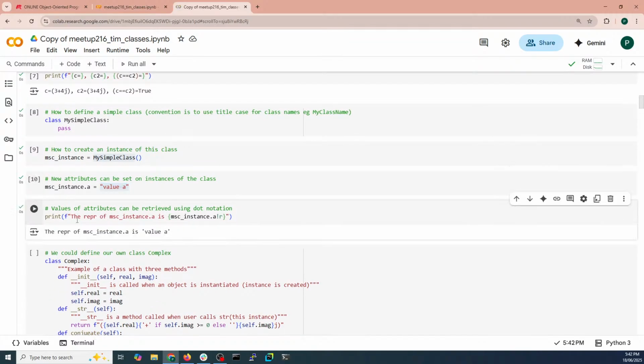So let's have a look at that. I've decided to use an f-string with the exclamation mark r, which calls repr of that value, and it says the repr of my_simple_class_instance.a is value_a, which is exactly what we put in it. So that's the class. You've created a class. You can now do some object-oriented programming.